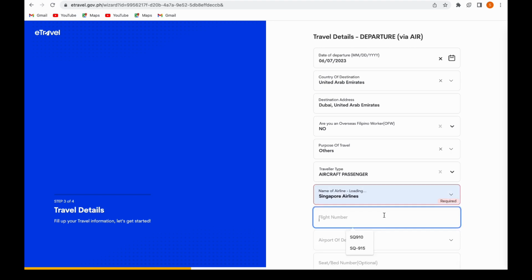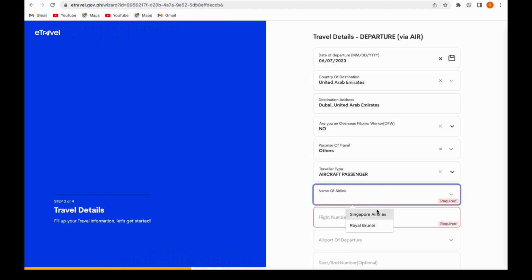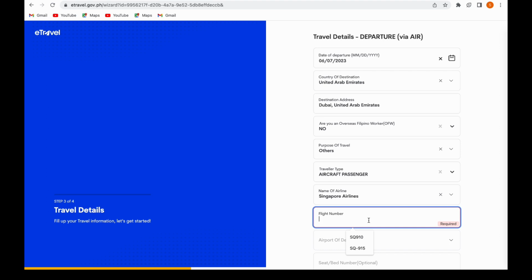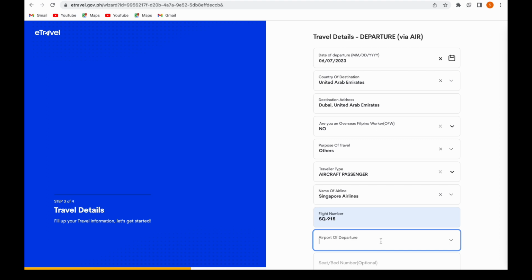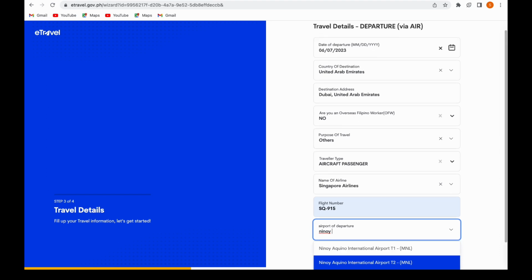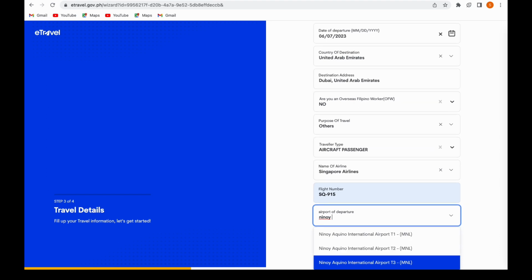So, kami ay nag-travel via Singapore Airline. So, piliin ko po yung Singapore Airline and then ilagay ang flight number. Pwede po itong i-type or makikita nyo rin na po yung options ng flight numbers ng Singapore. Kung nandun po yung sa inyo, iselect lamang po. And then, airport of departure. So, kami po ay umalis galing sa Terminal 3 ng NAIA.